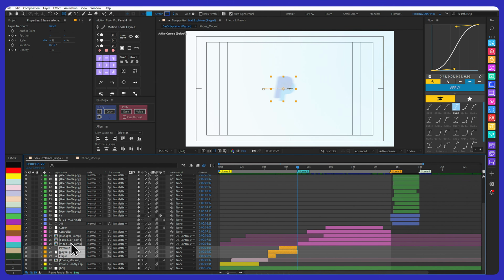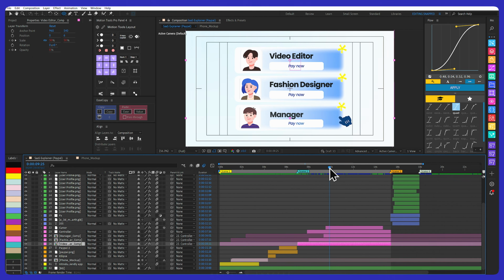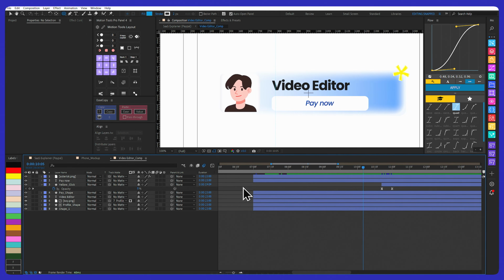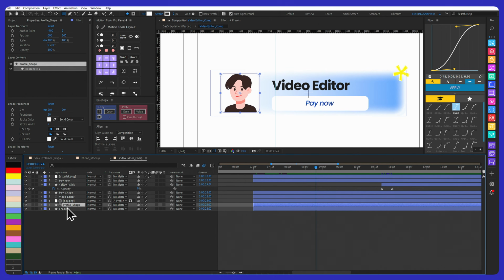So at this frame, I have made the custom shapes just made in After Effects from scratch. Basically the shape layers, just go to the tool section, grab the rounded rectangle tool, make a frame, something like this. And after that, just double click on any precomp to open this precomp. And yeah, you can see how I made first the shape layer.